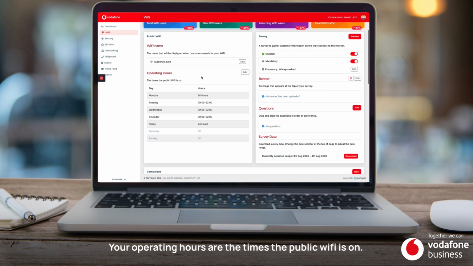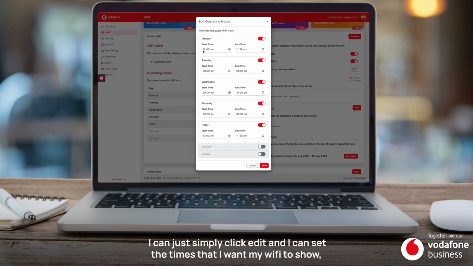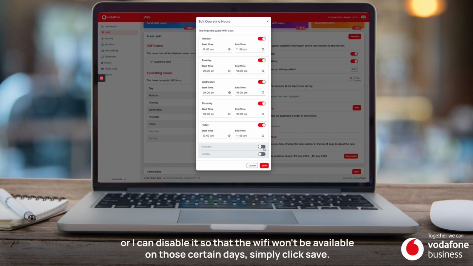Your operating hours are the times the public Wi-Fi is on. I can just simply click Edit and I can set the times that I want my Wi-Fi to show, or I can disable it so that the Wi-Fi won't be available on those certain days. Simply click Save.